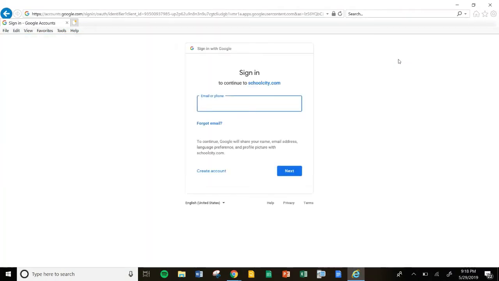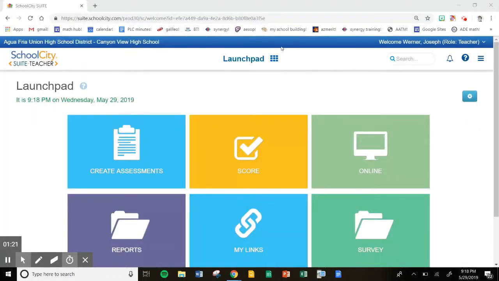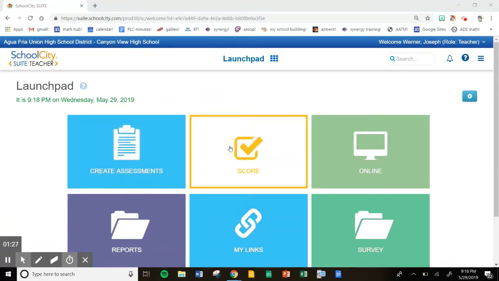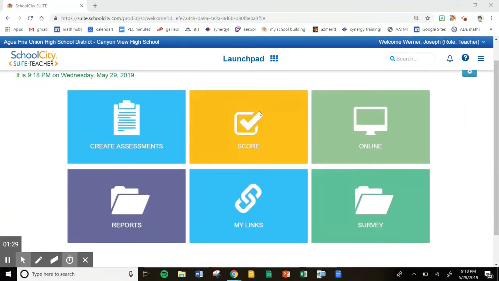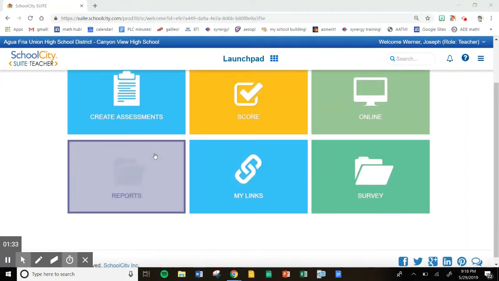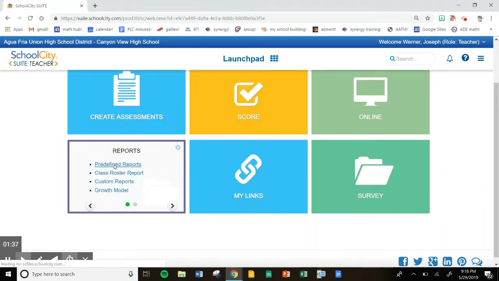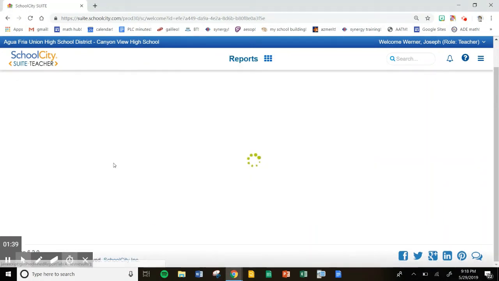And then from here, I'm going to put in my aguafria.org email address. Now, I'm already signed in on Google Chrome, so I'm going to go back to there, but I just wanted to show you how to get into the platform. Once you are logged in, you'll be directed to the Launchpad. From here, you can create assessments, look at score reports. Again, you're going to look at all of this during your training before the start of next school year. Today, we're just going to specifically look at these data reports. So I'm going to go down here and click Reports. I'm going to click Predefined Reports and then Test Results.